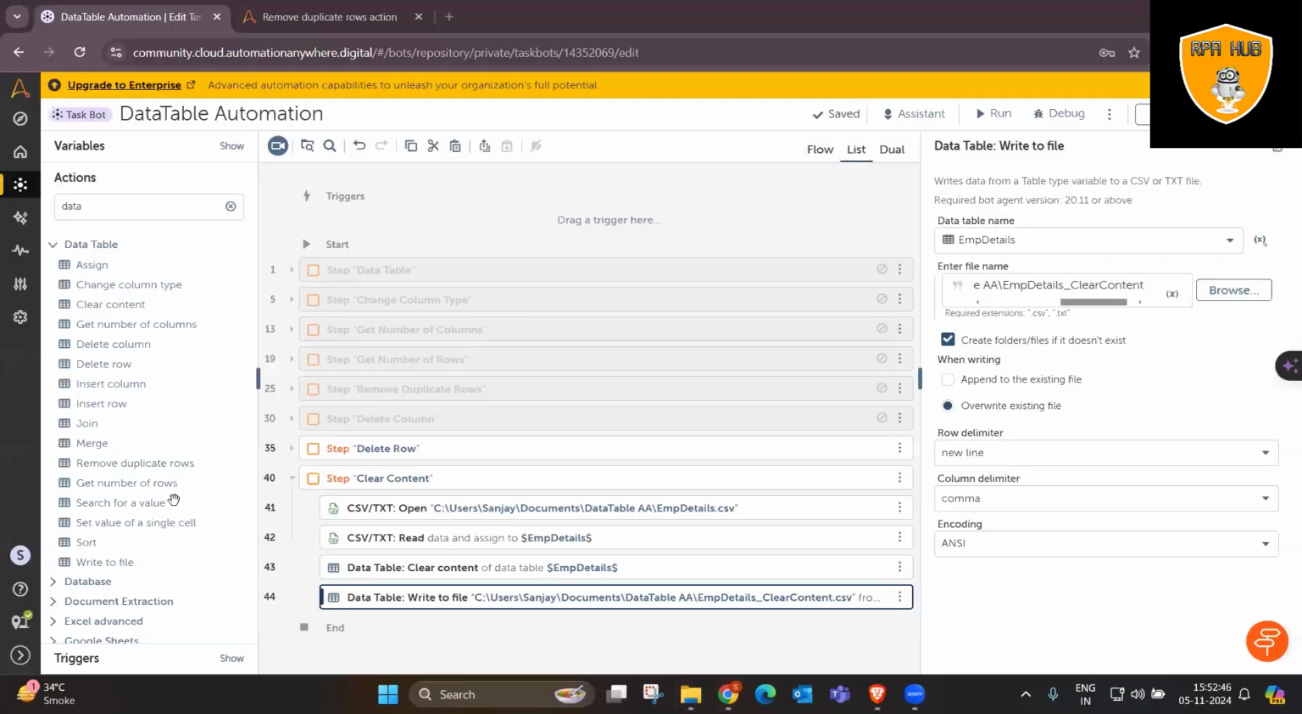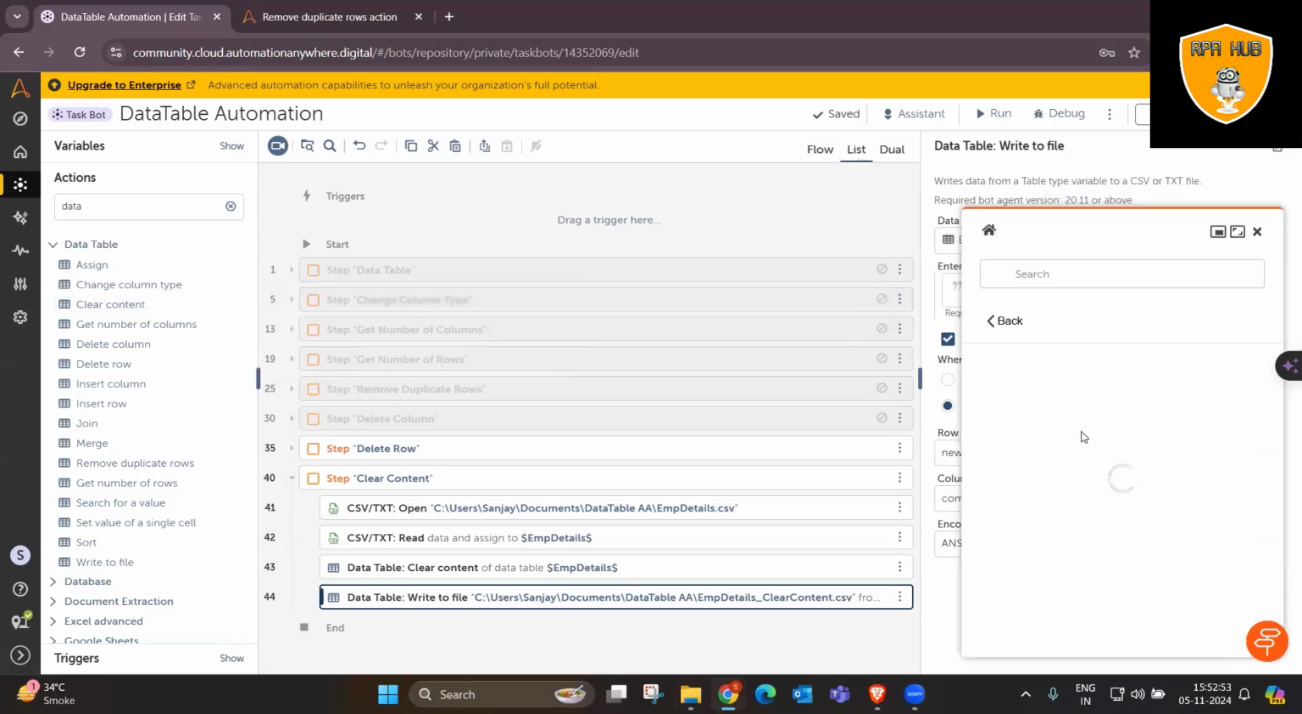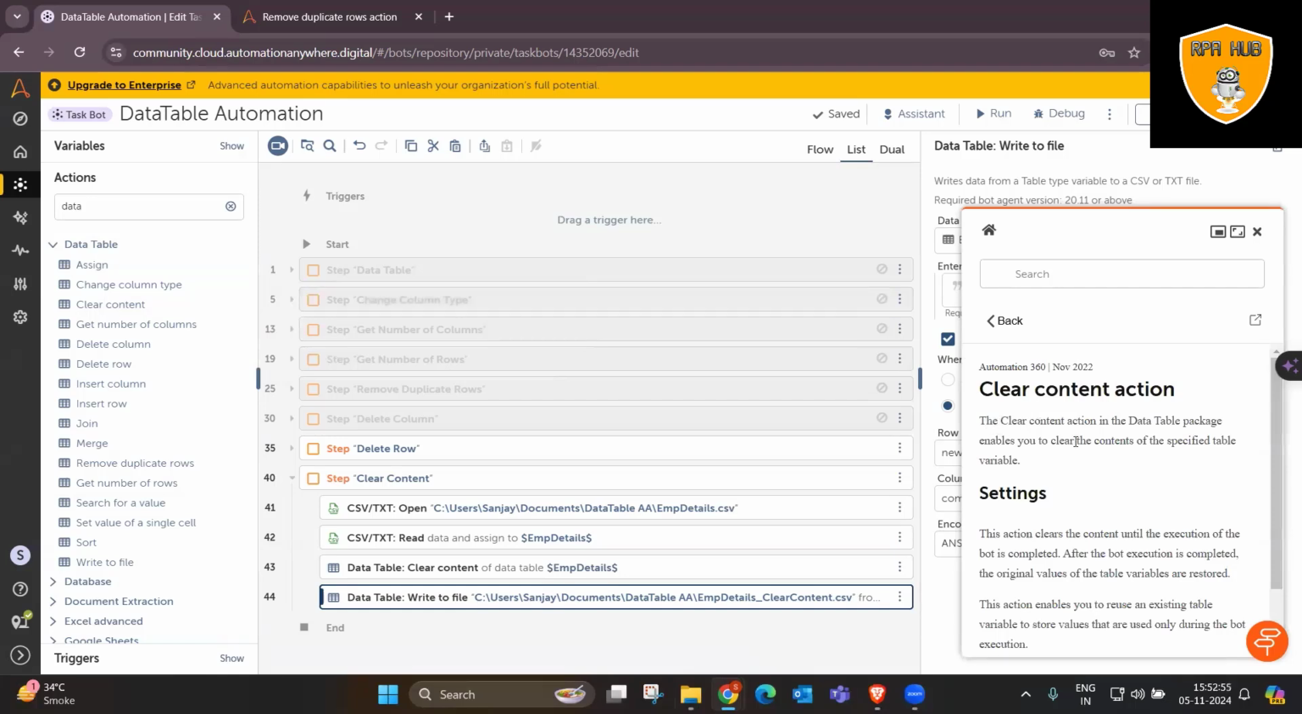So that's how we work with the Automation Anywhere data table, where we delete the information as well as columns, rows, and clear the complete data table itself.